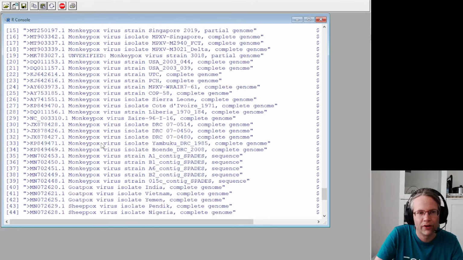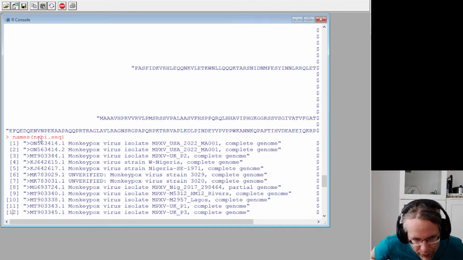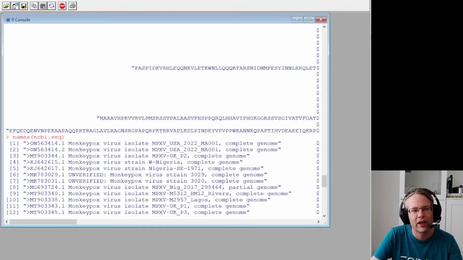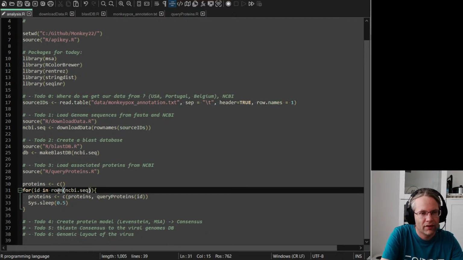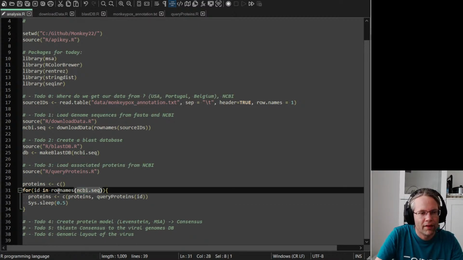Hmm, interesting. All right, so let me see. Names of NCBI sec, those are these. Ah, I already understood. We used the names of the sequences, which is the FASTA header. But the FASTA header is not what we should use; we should use the short name. So we should not have used the names of NCBI sec. We should have used the row names of our little table, which is called source IDs. So let me fix that, and then row names of this one, source IDs. All right, very good. So let me check, right? Let's go to R, make sure that we check that.